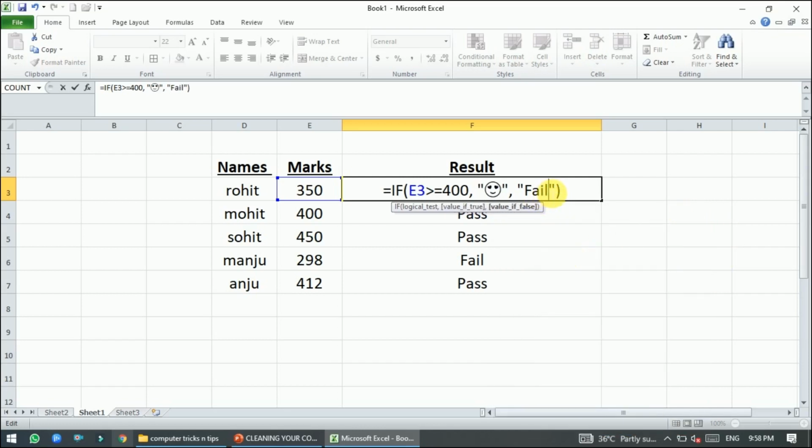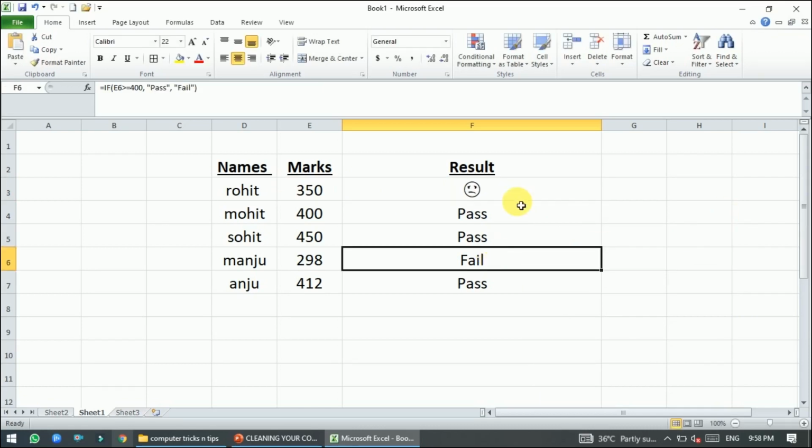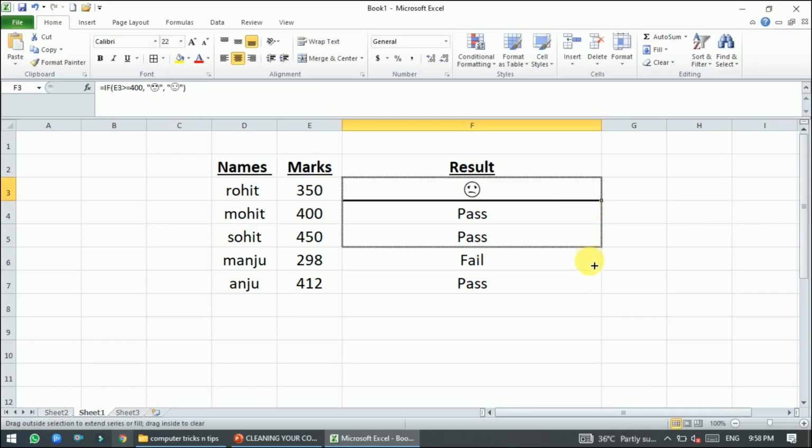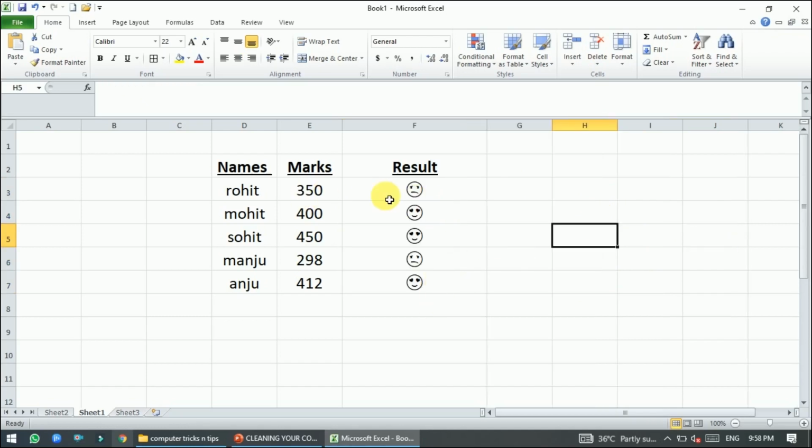Now for the fail, I can come here again and delete the fail, press Windows semicolon, and use this sad emoji and close it. Now I will drag it and change the formula. Now you can see the sad emoji is being displayed for the students who have got less than 400 marks, right? Or for the students who have got 400 or more marks, they have got these happy emojis.